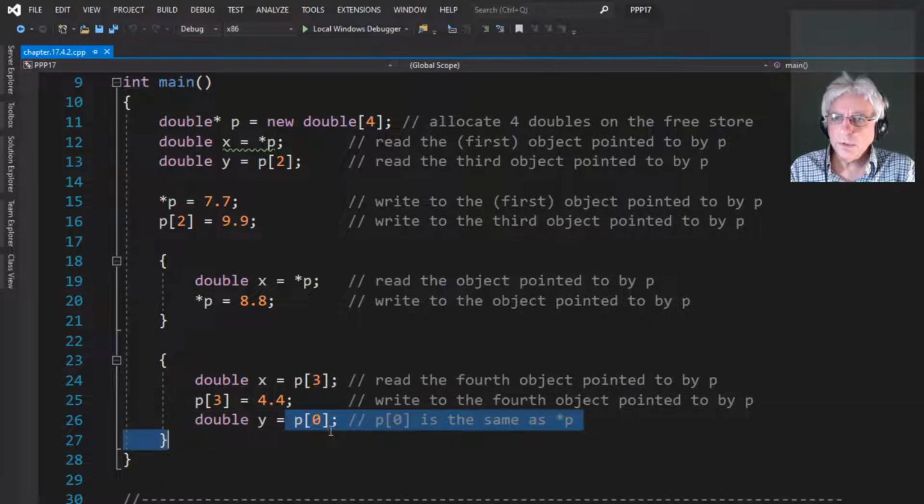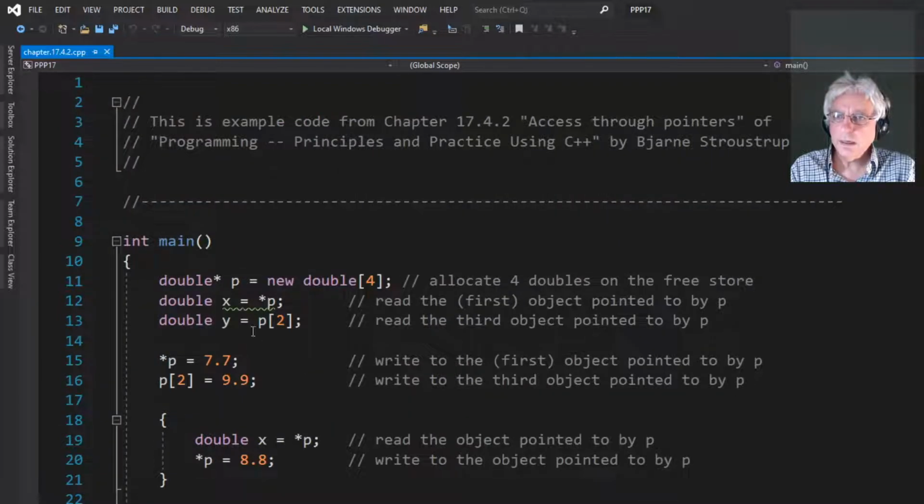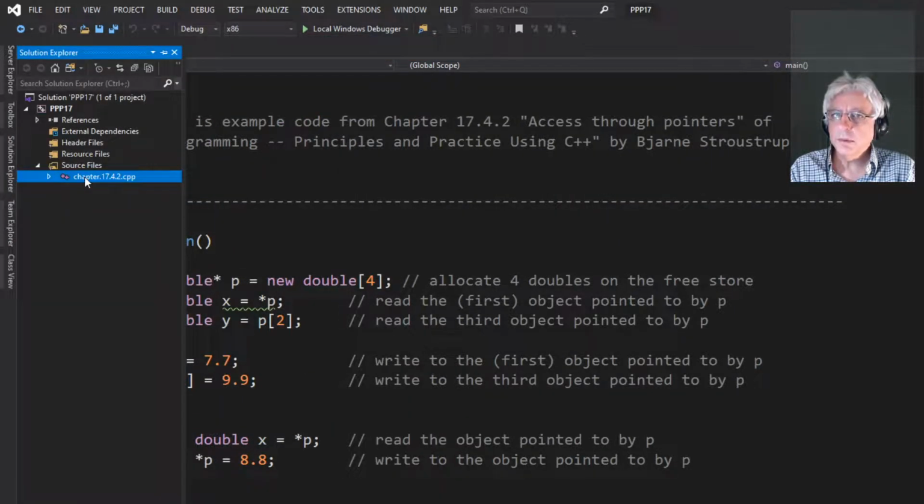Well, down here we're seeing that P of 0 is the same as dereferenced P. They're basically just showing you that this and this are the same thing. Dereferencing P, which is a pointer to a double, the first of 4 of an array of doubles, is the same thing you get by saying what double object is at the first memory location with offset 0. None of this is getting printed out, so let's not even bother running it.